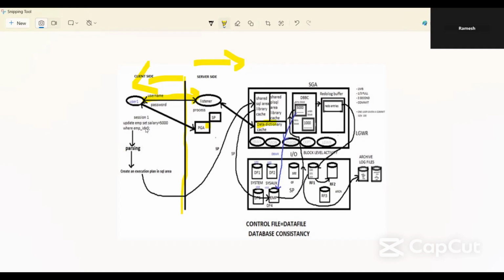And third, it will check the object resolution. Object resolution means whether the user has access to the table or not. For example, if Ramesh doesn't have access to the table, he gets an error like you don't have privilege. The user is getting the error. So the third stage is checking the privileges, and the fourth stage is optimization.